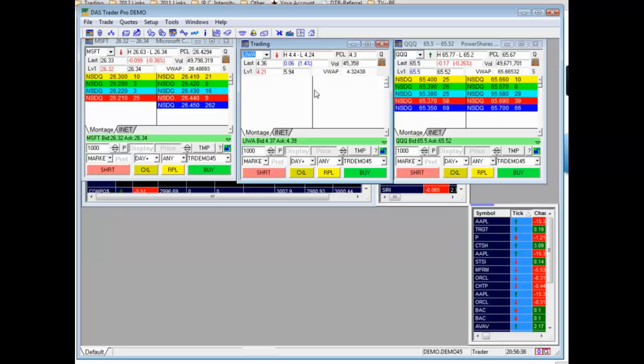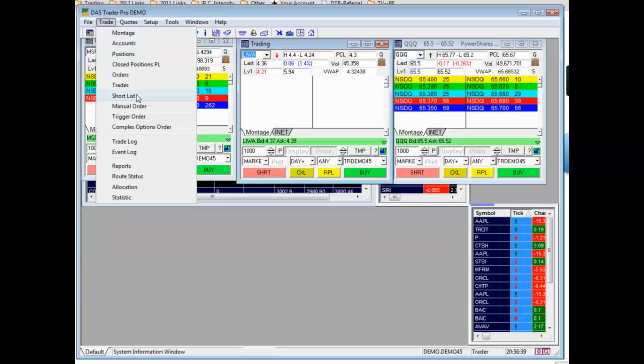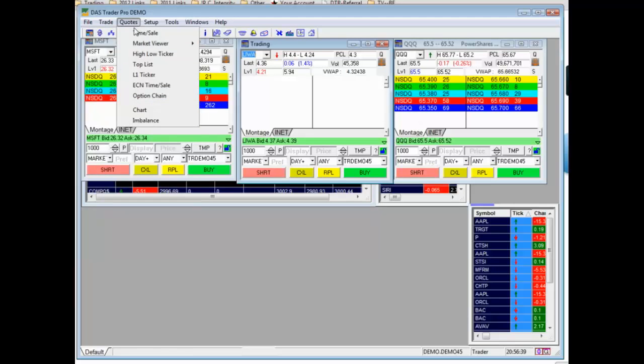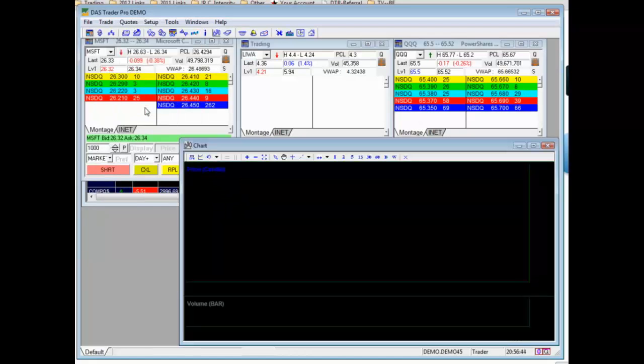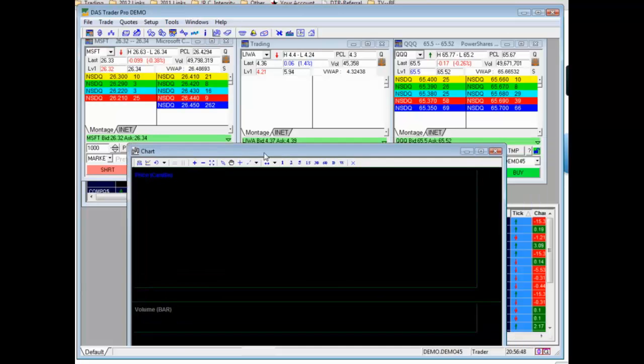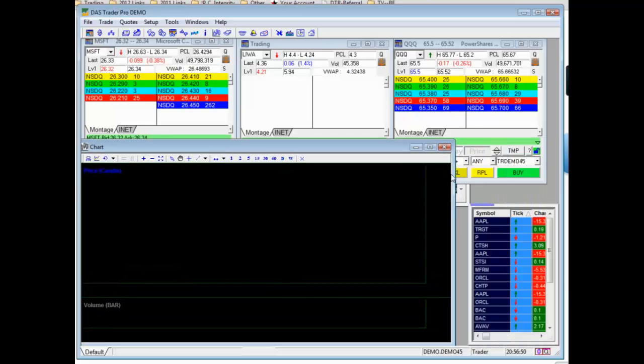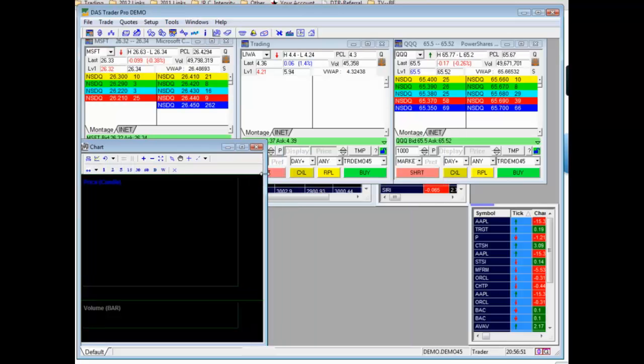Basically, you've got your montage. You set them up any way you want. Next thing I would want to do is open up a couple of charts here, and I'll show you how to connect these things together so they're all nice and pretty. You go up to the quotes menu, and then there's chart on the menu. I'm just going to minimize these so they're all lined up nice with each other.